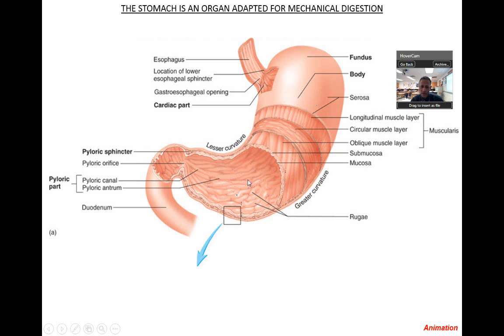The volume is going to cause the rugae to distend, so they can actually expand out. With each one of these contractions, you're going to shoot out about 3 milliliters. If there's 30 milliliters of fluid or chyme here, for every contraction you send out about 3 milliliters through this opening, the pyloric sphincter.